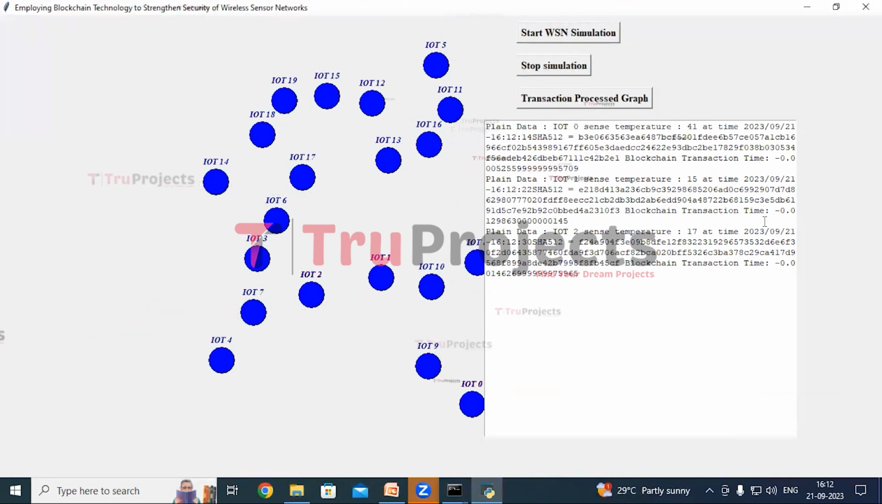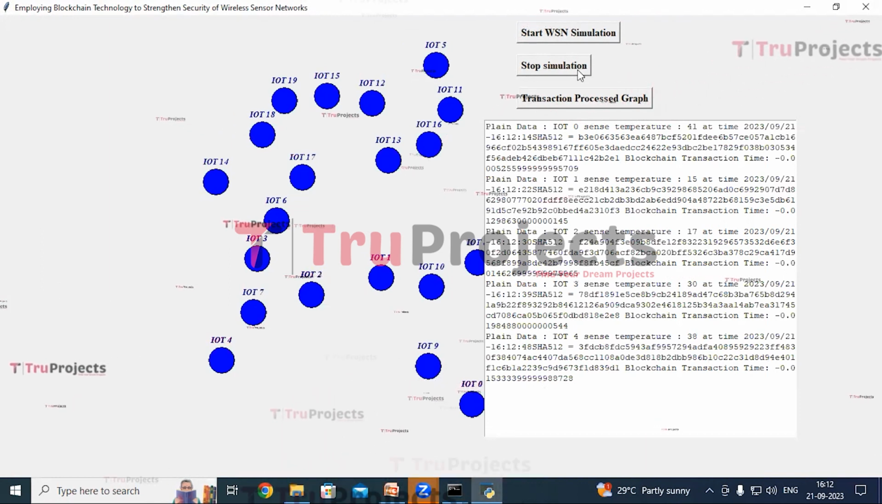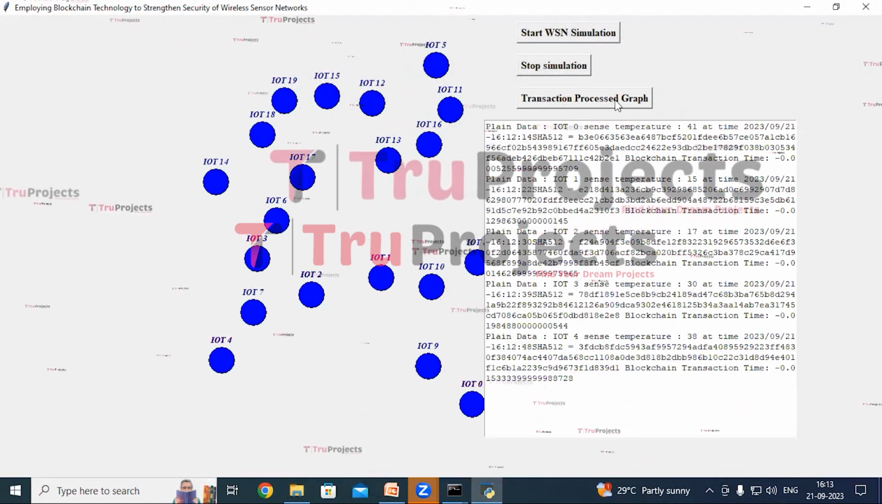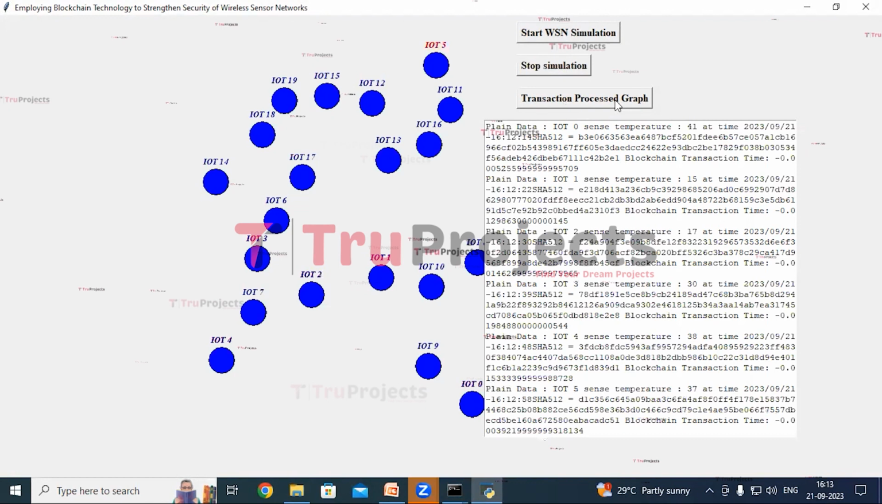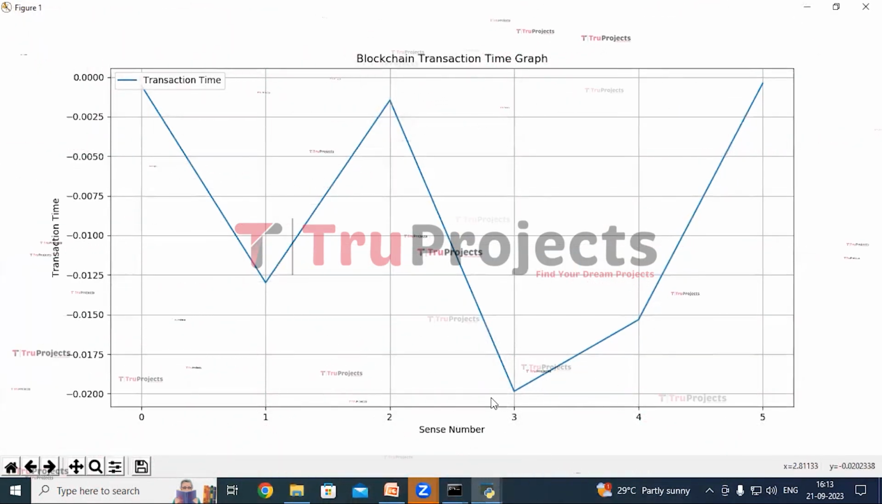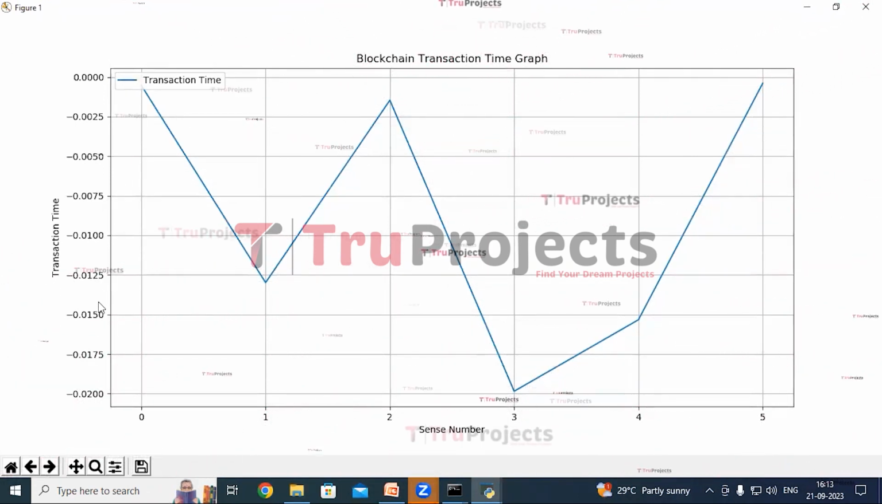And as I mentioned before, these details will be stored in blockchain. Now I'm clicking on stop simulation button to stop sending data. Now click on transaction processed graph button to see time taken to process each transaction. So in this graph, on x-axis I have number of sensor transactions and on y-axis I have time to process that transaction.